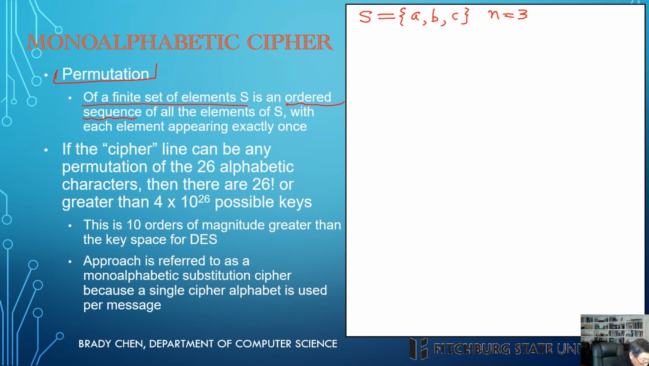We define one sequence for S. That's one permutation, right? Let's say A, B, C. That's one sequence of all the elements of S, because S contains all 3 elements, A, B, and C. Also, if A appears in position 1, then A cannot be shown in the second or third position. That's the reason why all the elements are distinct.